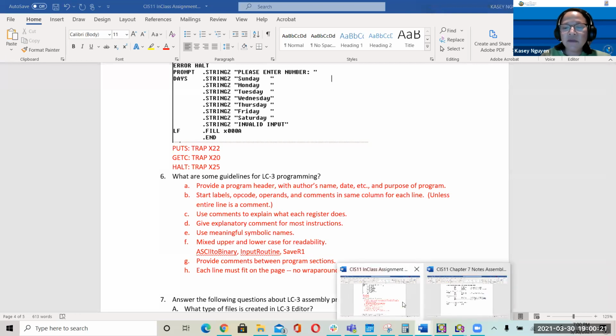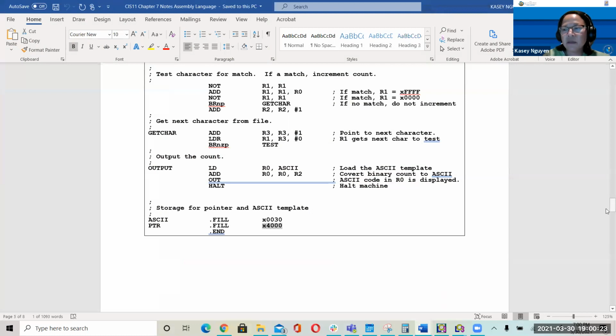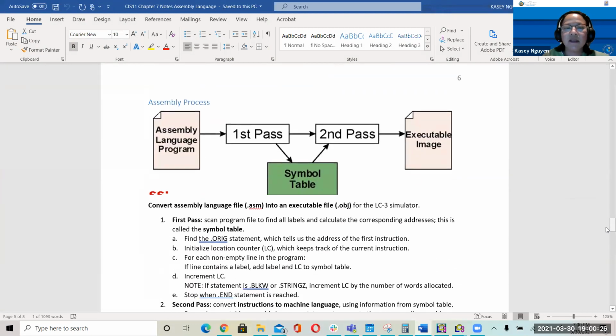Okay, so before we answer the next question, let's look at the next part of your notes. You have used the simulator quite a bit so far, right? And when you assemble your program, it gives you different files, and you would use the OBJ file to simulate. So this is the process when you click assemble on the code that you wrote.